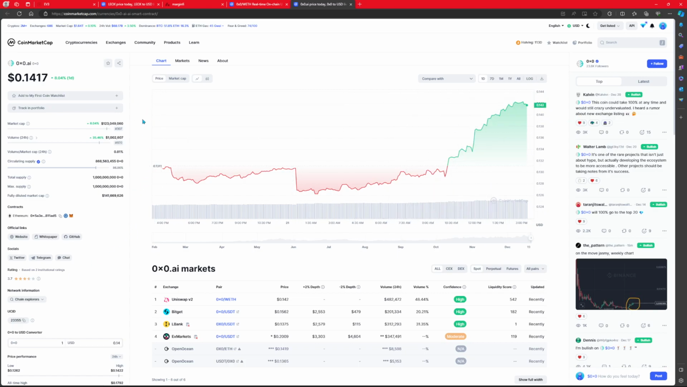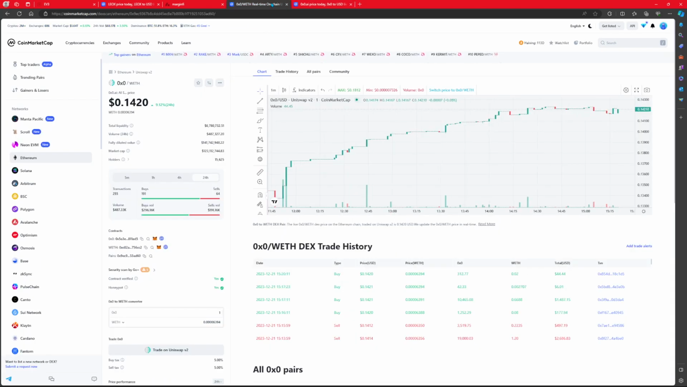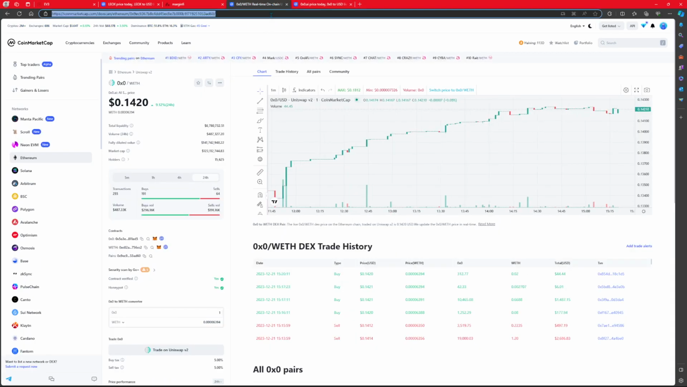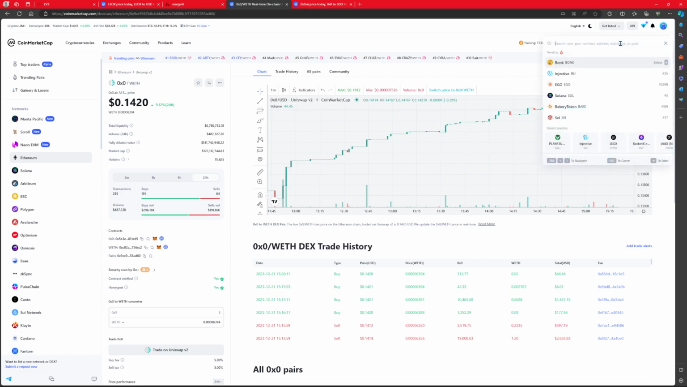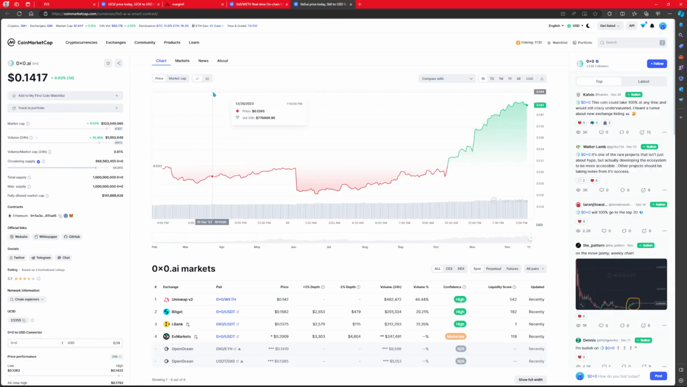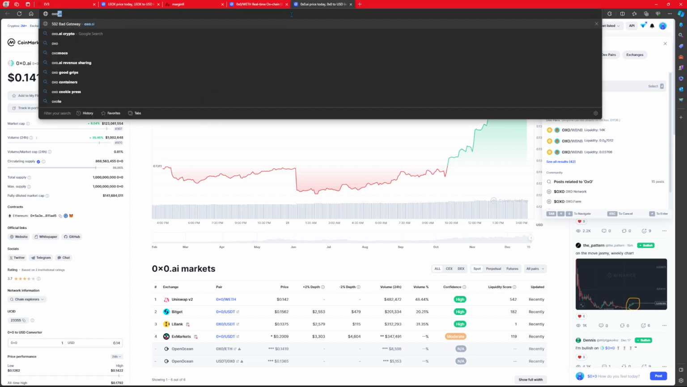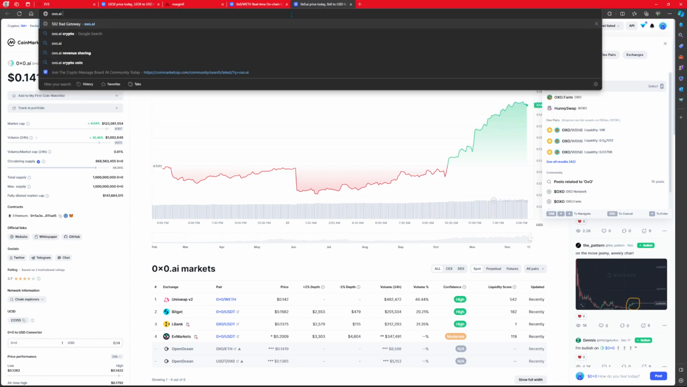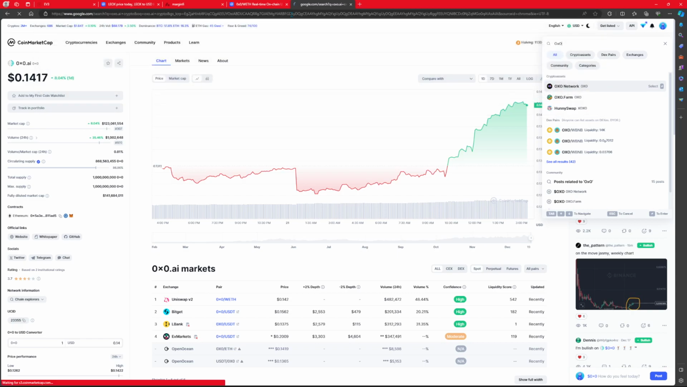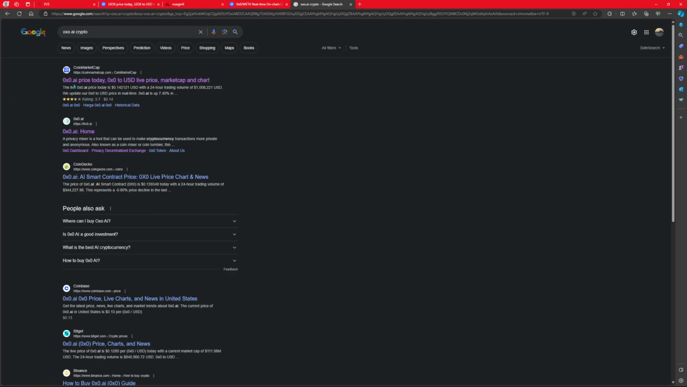Now, this particular one actually is pretty tough to find, so I'll show you real quick. This one, you cannot find it by using its call sign, which is right here, OXO. It just does not work, no matter what you do. So, quickest way to find this one is like this right here. You type in OXO.ai space crypto, which will bring up CoinMarketCap.